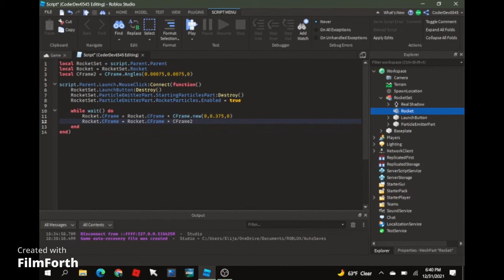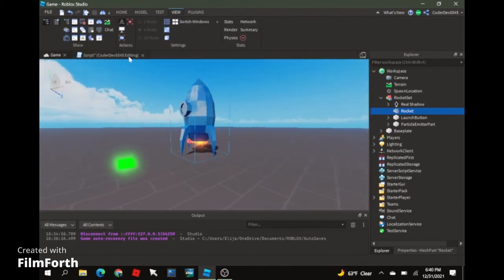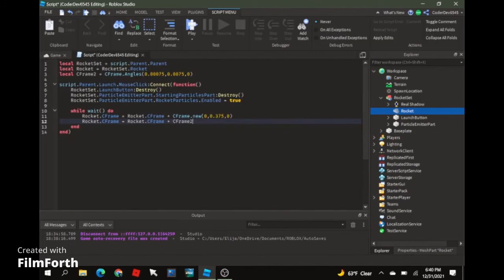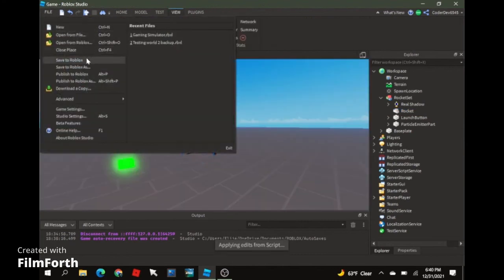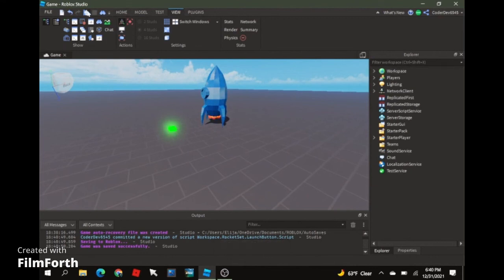Next, whenever we launch the button, it triggers a function, and then we get rid of the launch button and these bottom particles. After that, we trigger the rocket's particles. Then we make a loop. This makes the rocket go up, so the larger this number is, the faster it goes up. Then here, we make it rotate. Now that all our coding is done, I'm going to go ahead and test it out to show you that it all works.